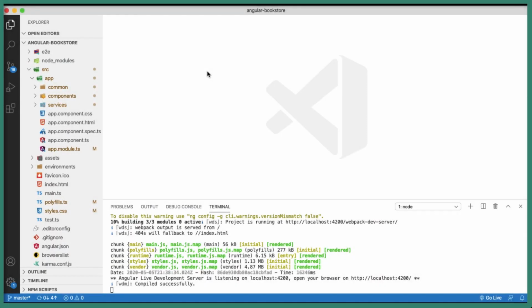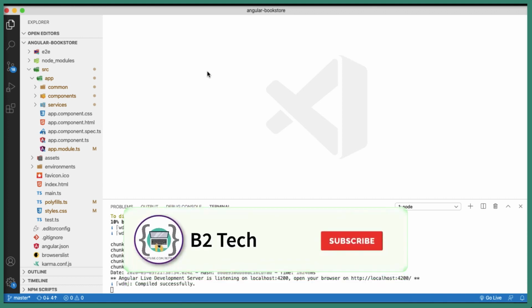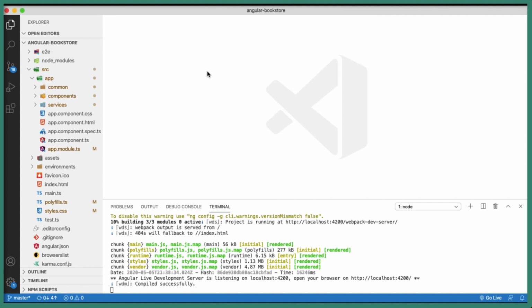Alright, I'm inside the Visual Studio Code. In this video, we're going to create a new component for cart status. So let's begin. What I'll do is create a new terminal window.